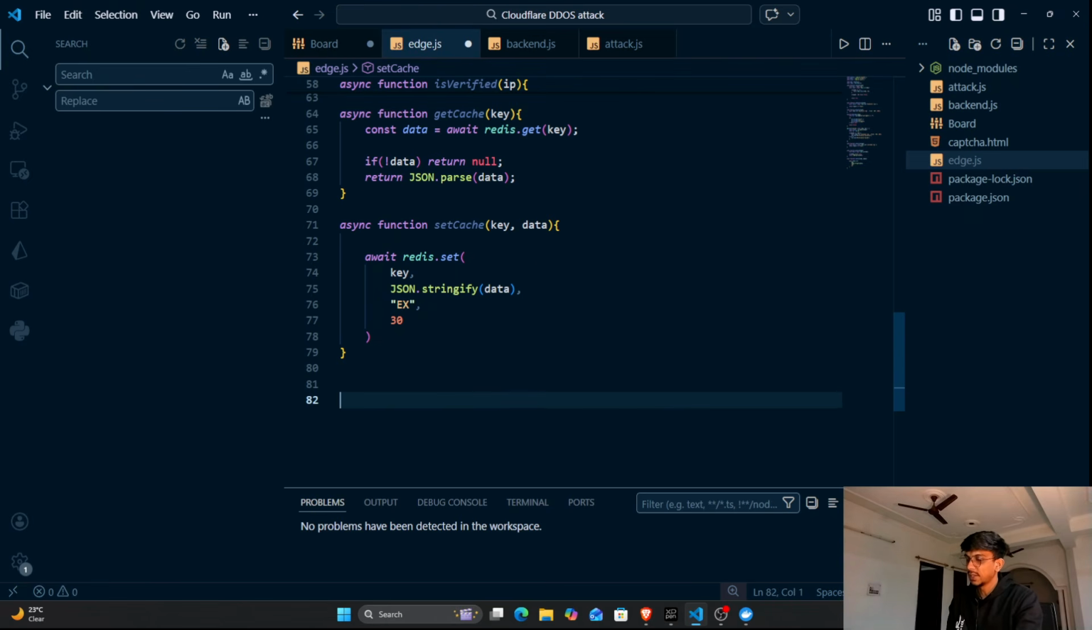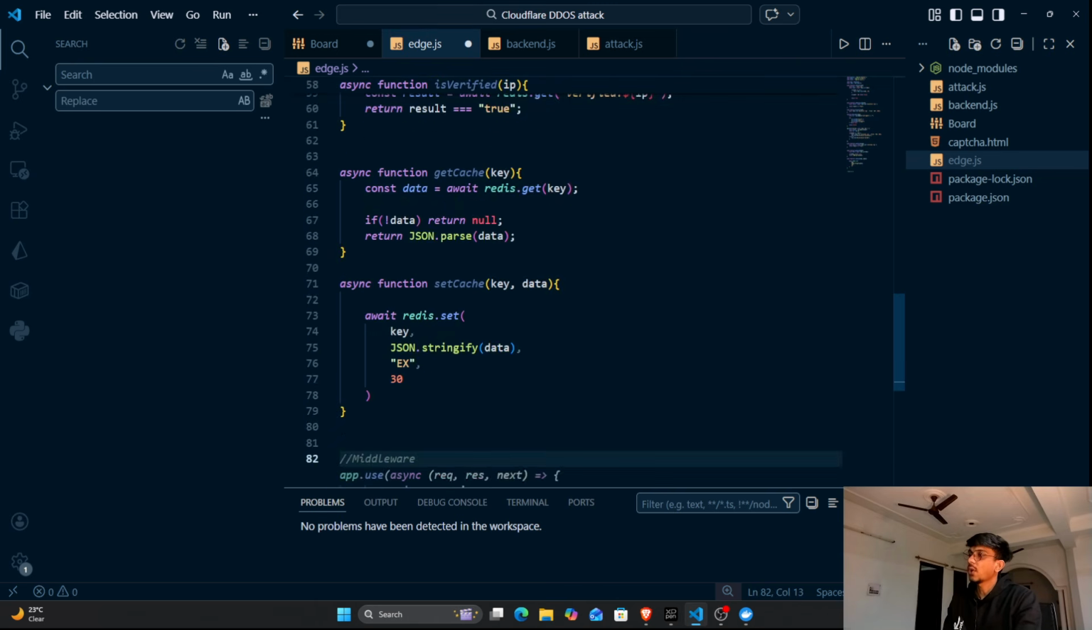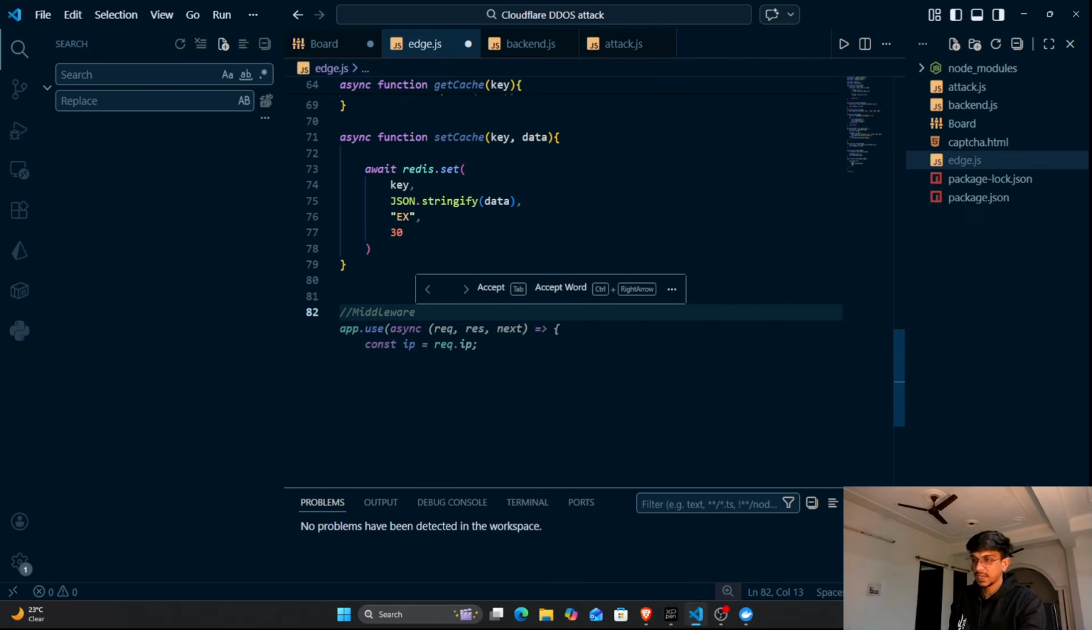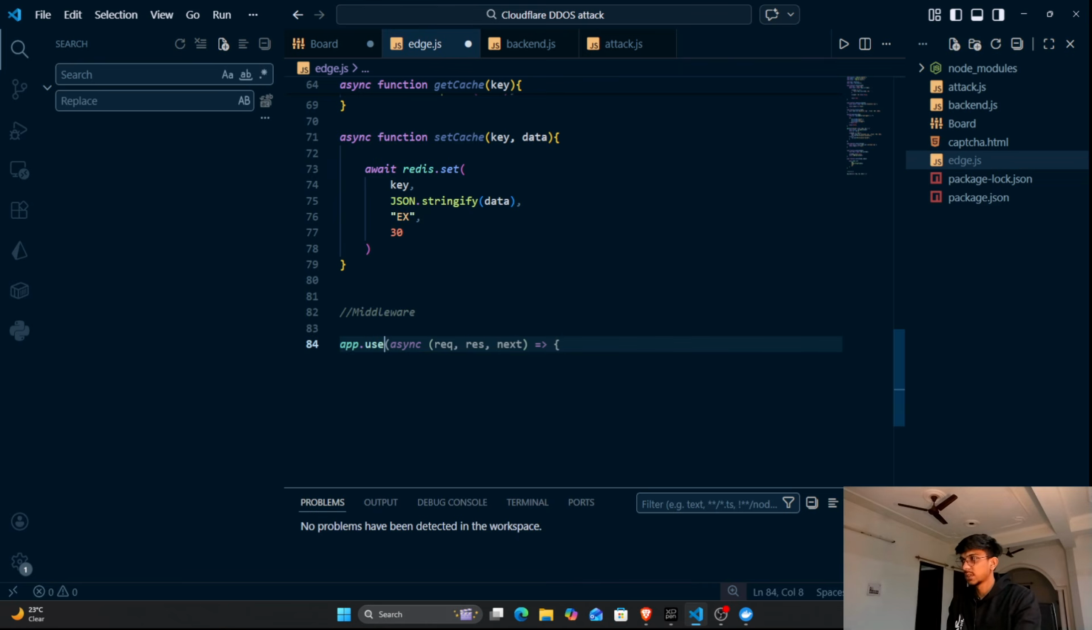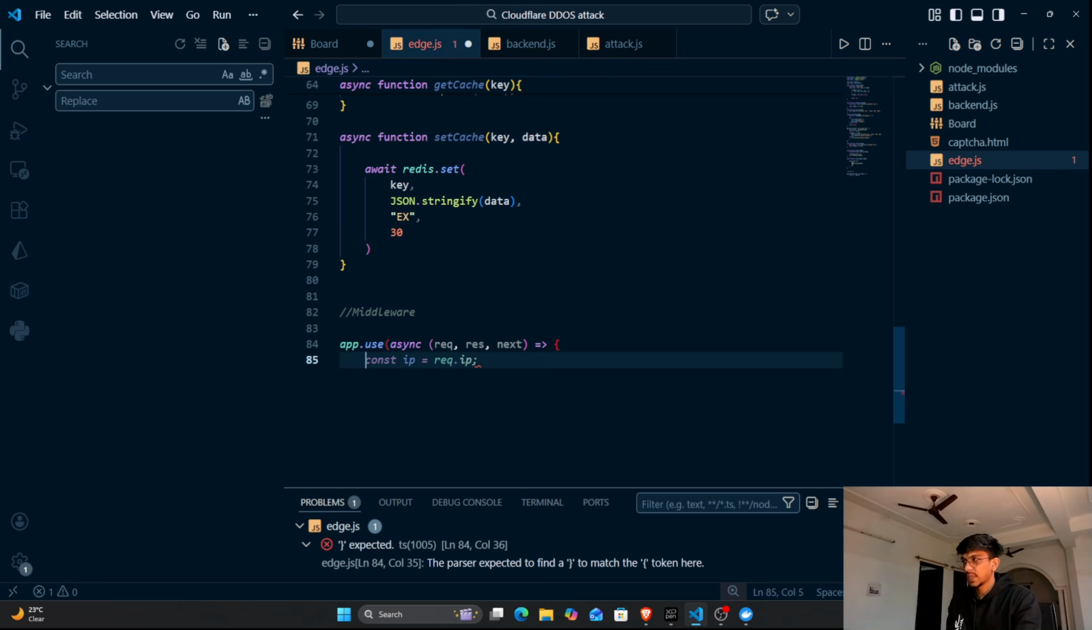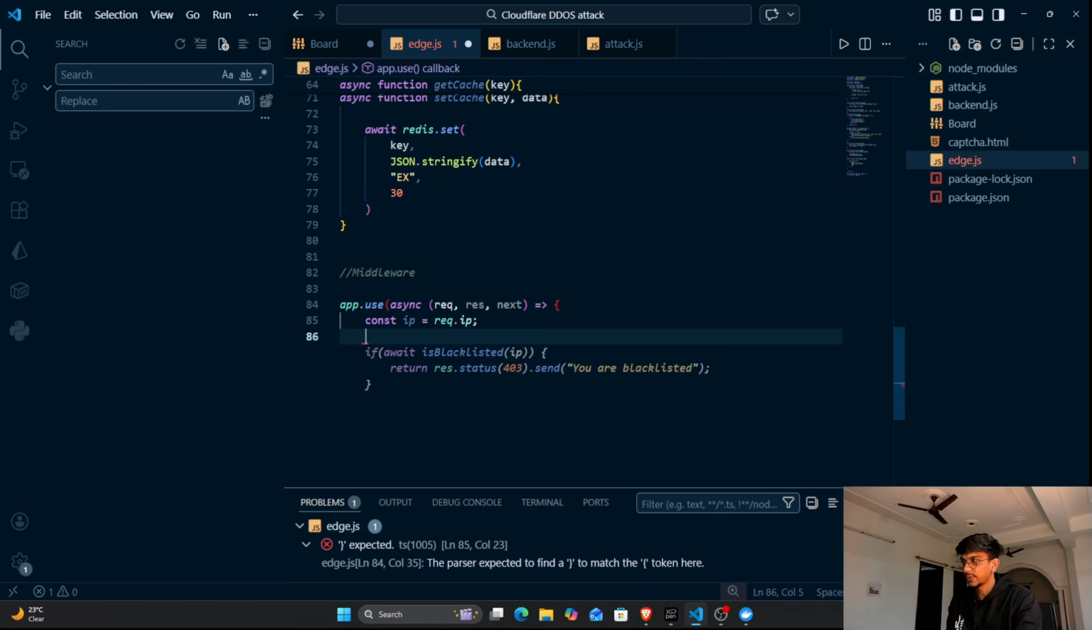I will create a middleware. If you know this middleware, right? I will create the middleware in itself. So these are the whole logic that I talked about. Now let's talk about the middleware that will make sure that this whole thing happens. Use async request, response and next, and then I will just say, yeah, I want request IP. I got the IP, right?